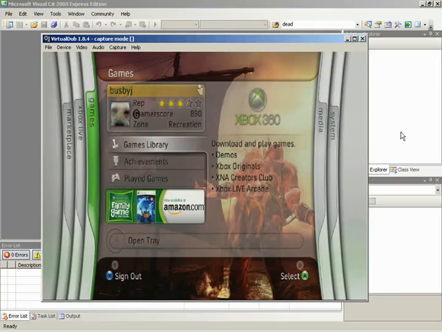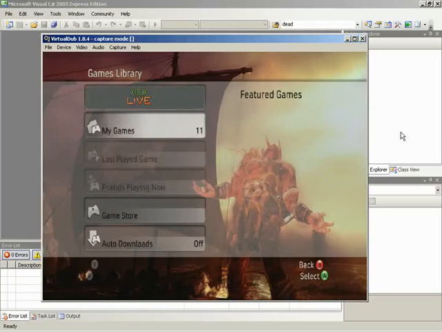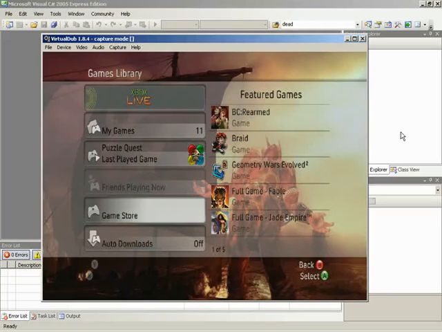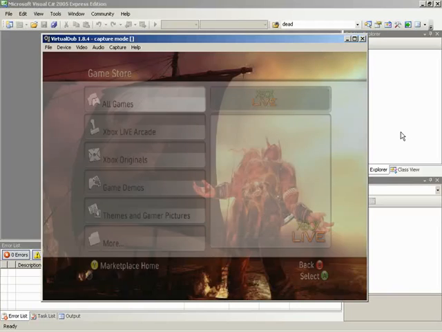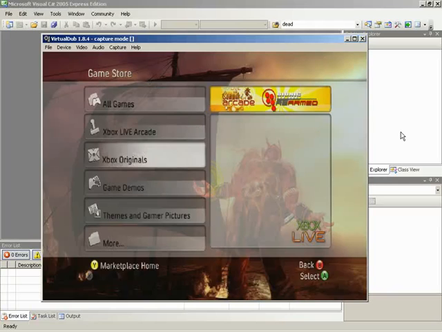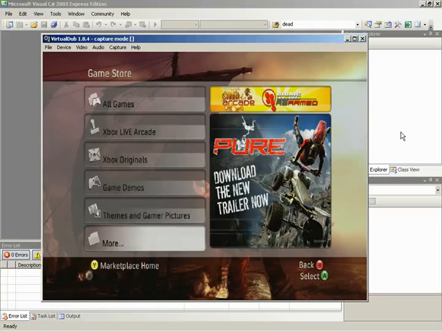So where do we get this membership from? Well, we get it from inside of the game store inside of Xbox Live. I'm going to get to the game store by first going to the games library. And you can, of course, also gain access to this area via the marketplace. But since we're already under the Games tab, we'll just jump down under Games Library and then go to the Games Store. Inside of Games Store, we're going to go all the way down to the section for More.